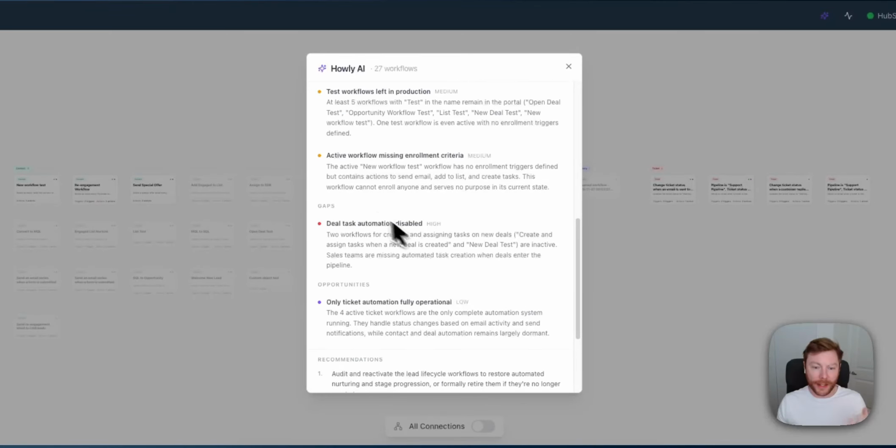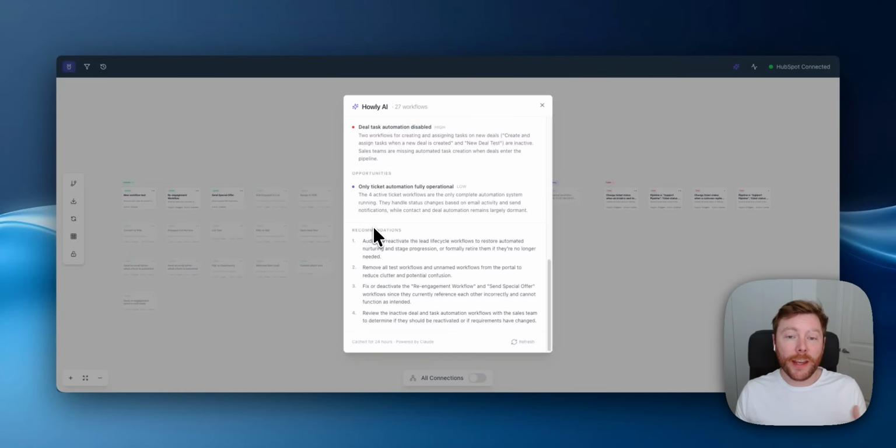It's going to give you the gaps, and it's going to look at some opportunities, and then it's going to give you some recommendations. And some recommendations right off the bat are like, well, audit and reactivate the lead lifecycle workflows, makes sense. Remove all test workflows and unnamed workflows, makes sense. Fix or deactivate the re-engagement workflow and 10 special offers since they are currently referencing each other incorrectly and cannot function as intended. So what's really cool is that Claude is actually capturing these things immediately and telling us exactly what's wrong with our HubSpot portal.